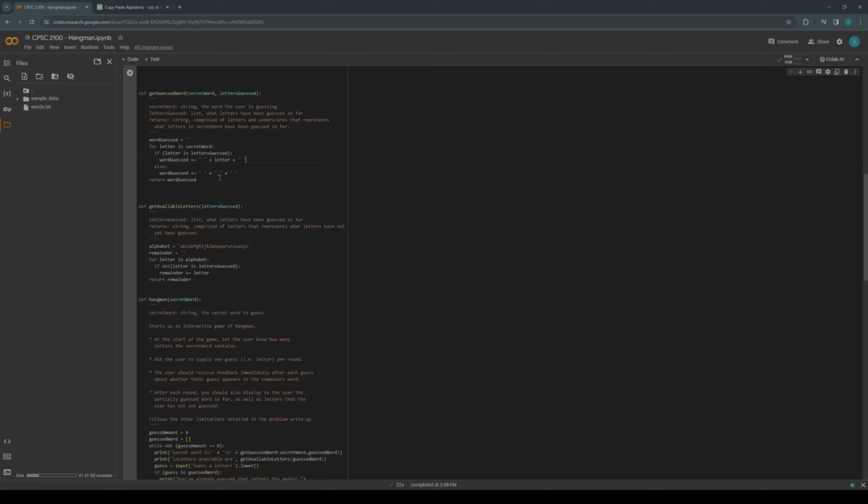Now we're going to loop through again. And now we're taking a look at C, because C is the second letter in our secret word. Let's take a look at these if statements. So is C in our letters guessed? Well, our letters guessed is X, C, and E. So yes, there is a C. So we are going to add the letter C into word guessed.